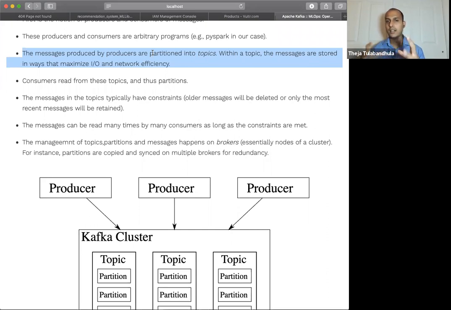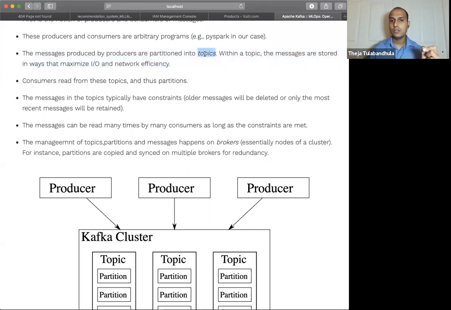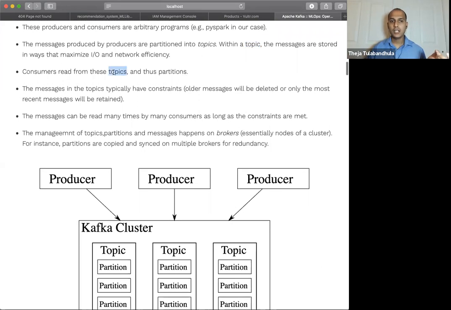So how does it organize itself internally? There are messages being sent from producers. These messages are partitioned into what are called topics. Within a topic, these messages are stored inside this Kafka cluster, for example, to maximize data transit metrics like throughput and network efficiency and so on. And what consumers do is just read from these topics.